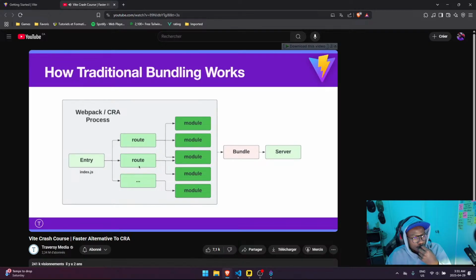Then it's going to transpile the code with Babel. It's going to set up WebSockets for hot reloading. It's going to bundle everything, and then it's going to serve it to the browser, right? You have your dev server when you run npm start or whatever it is.